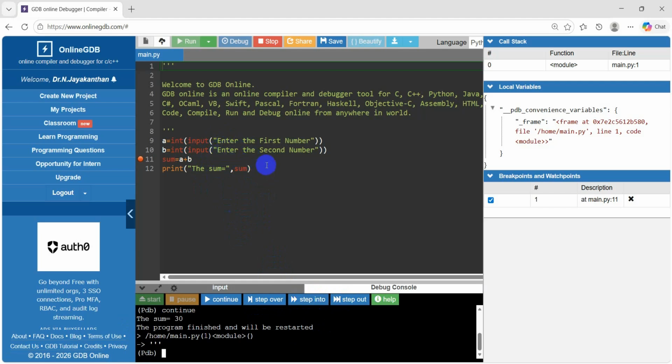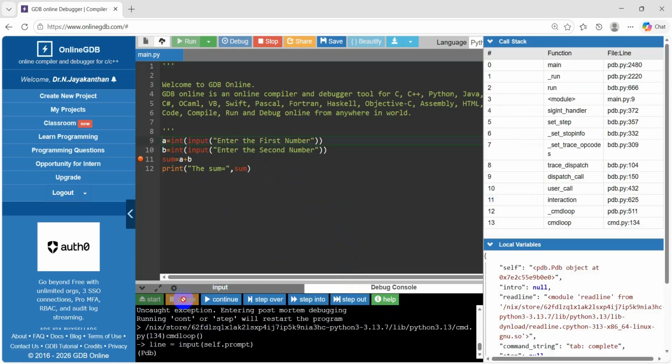Inside the function, it will navigate step by step. Step out, when you are inside the function, will immediately execute the entire code and come out of the function. So these are the things. For example, if you want to pause the execution, you have to hit pause. So the control will get paused. So these are the menus in the debug mode.